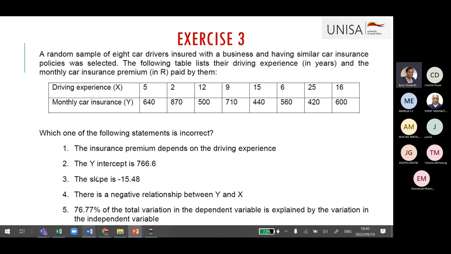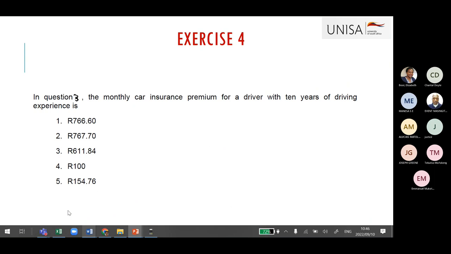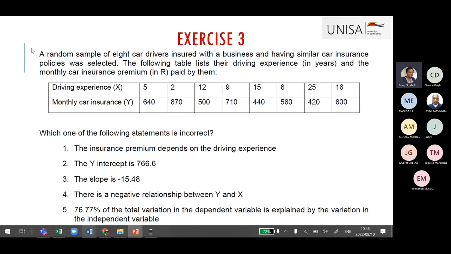You should be able to calculate the slope, the intercept, and calculate the coefficient of correlation so that you can calculate the coefficient of determination. There you can see that. You should be able to estimate. Here they give you 10 years. So 10 years is driving experience, it's X.